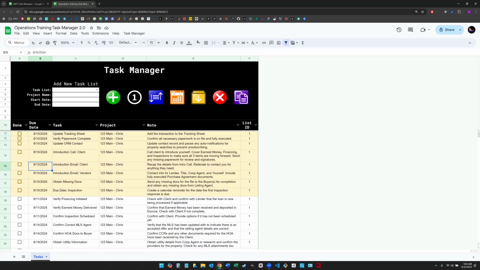Now we want to do some work in here. So let's say you should have a tracking sheet where you're tracking all of your transactions. We want to add that to the tracking sheet. We completed that task.